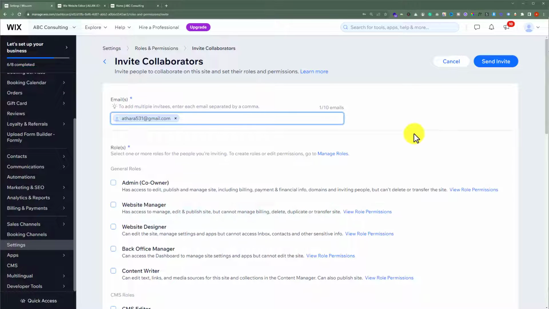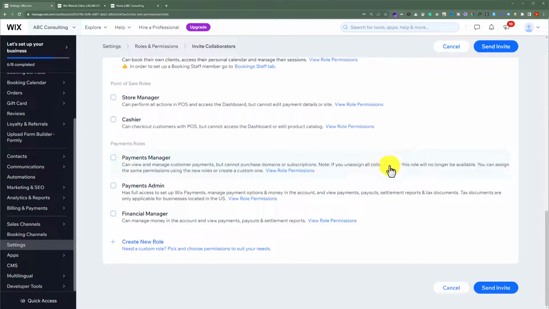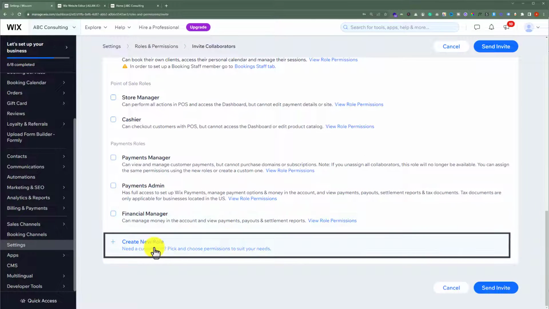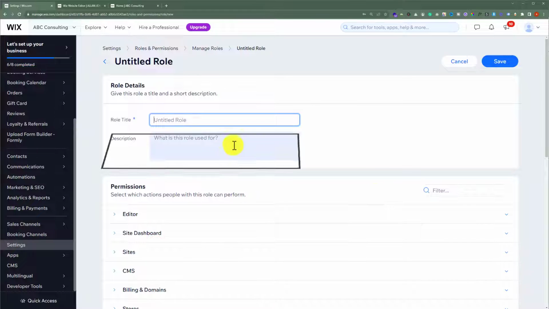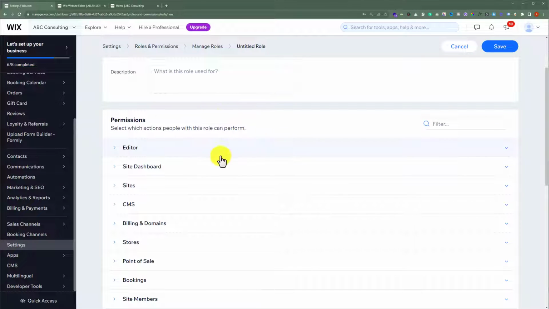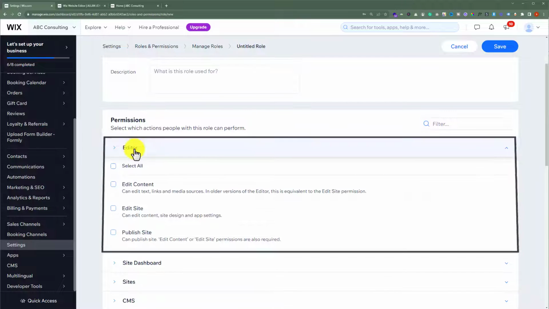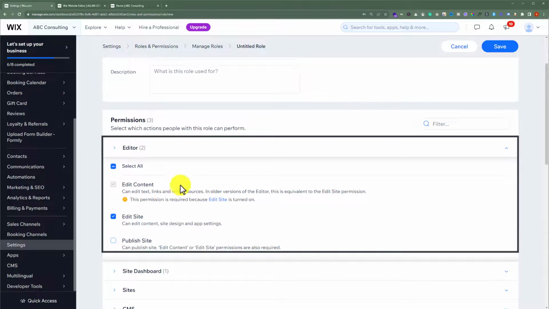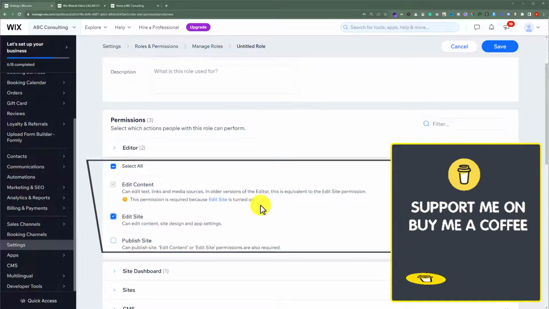If you want to create a custom role, just scroll down to the bottom and here you will see an option Create New Role. Just select it, add the title, add the description, and here we have the permissions. So if you want to give him permission to the editor, just select the editor, then select the element, and in this way permission will be granted.